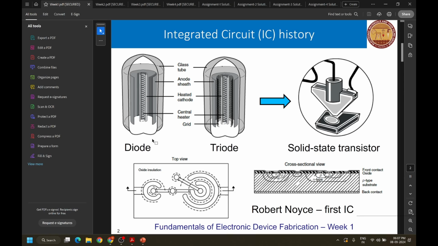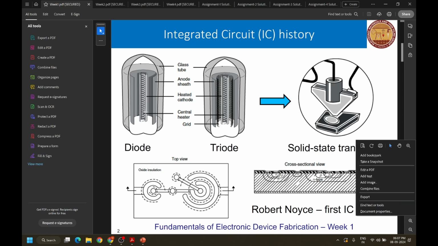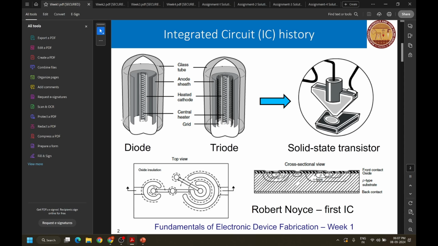The difference between both: the diode had an anode and a cathode, whereas a triode had a grid in between, which could be used to control the flow of current. So a triode could act like a transistor. This was followed by a solid state transistor, and then the first IC by Robert Noyce.